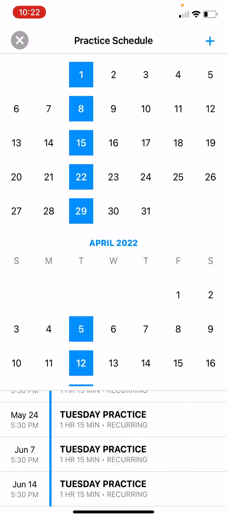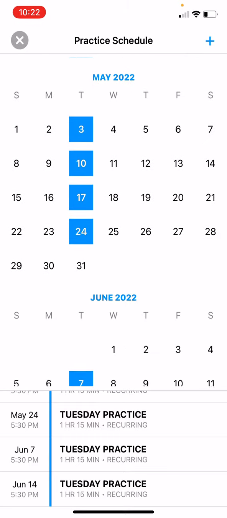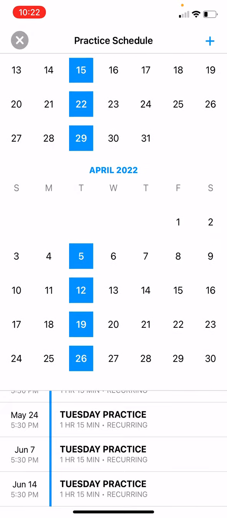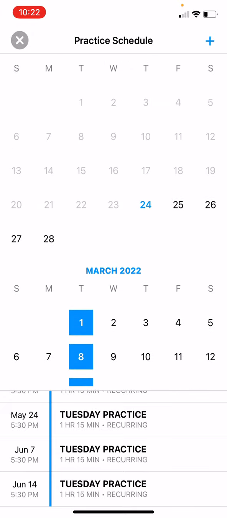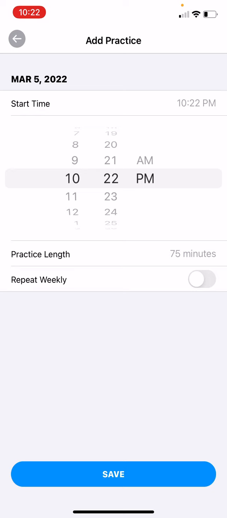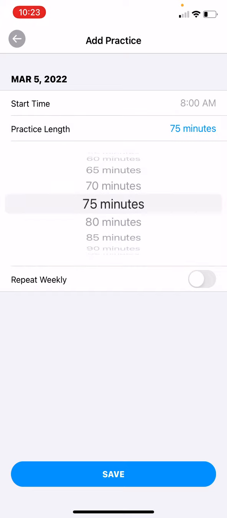And sure enough, if I go through May, it is removed. We don't have that practice on the 31st. If I want to enter in a game, this is just a unique thing within the app. It doesn't give you the option to say game, but you can put in there, say Saturdays when I play at 8 a.m. every Saturday. Or if you know your schedule for that season, you can put it in there. In this case, our games will be every Saturday at 8 a.m. for 60 minutes.